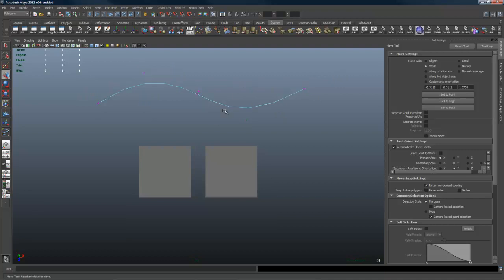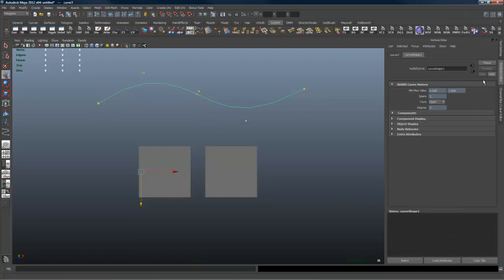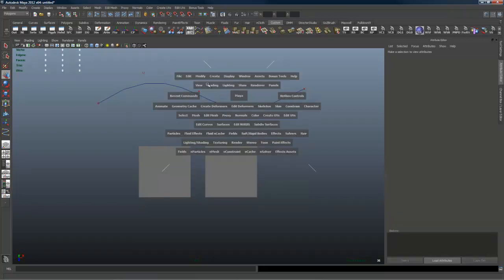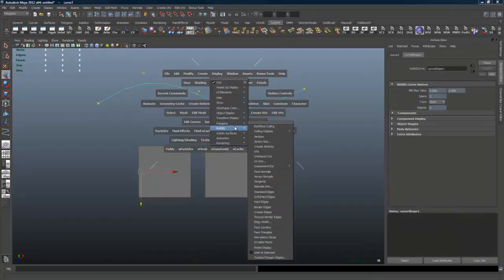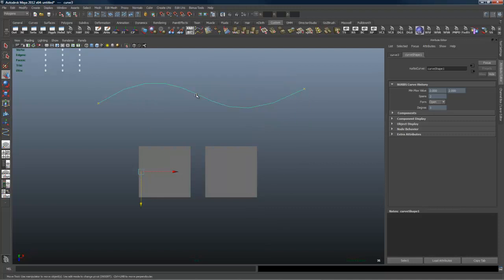So now, what is the importance of rebuilding, and why do we have to worry about it? Well, the first thing is this curve, you can see if I go into its attributes, is a uniform curve. It has a nice even min value and a nice even max value. You can see that it has 2 spans. If I turn off display of the CVs, you can see I have 1 span and 2 spans.